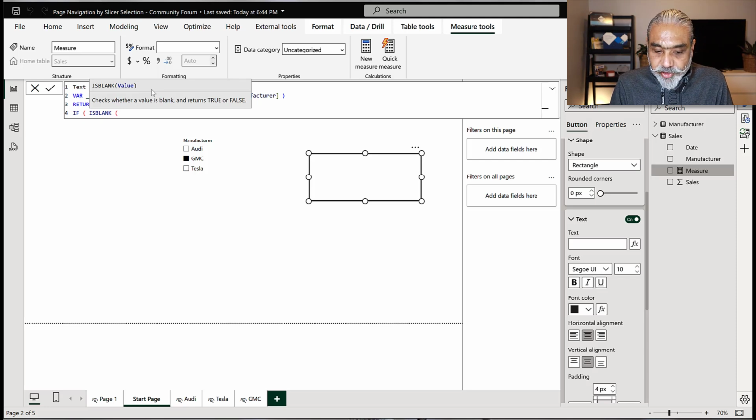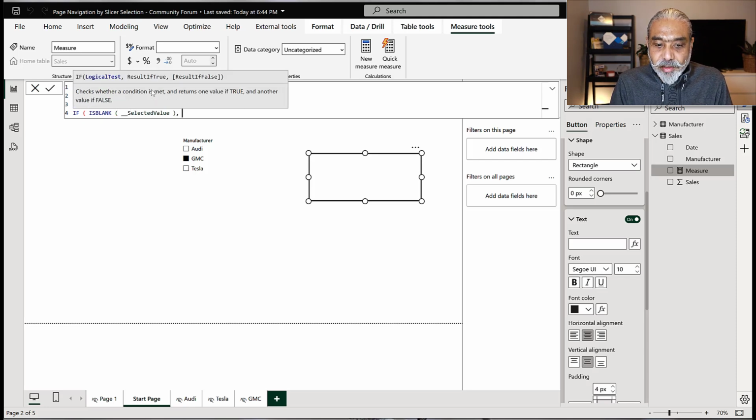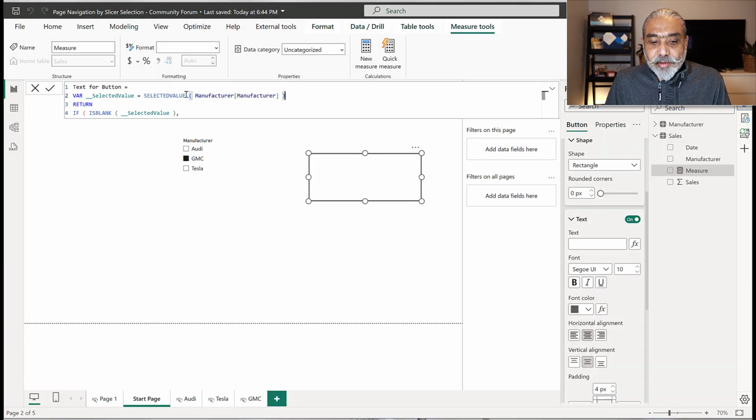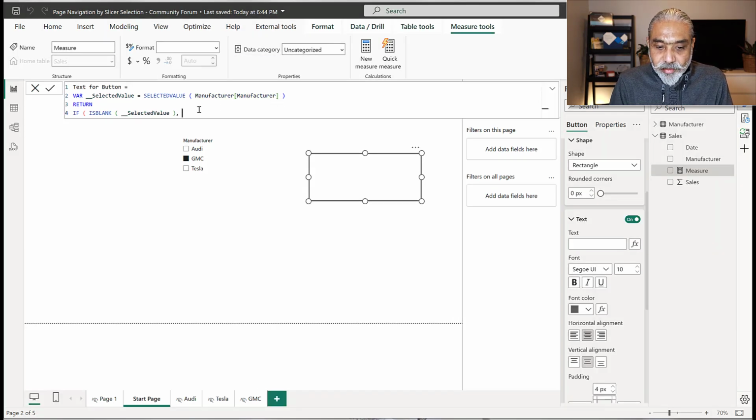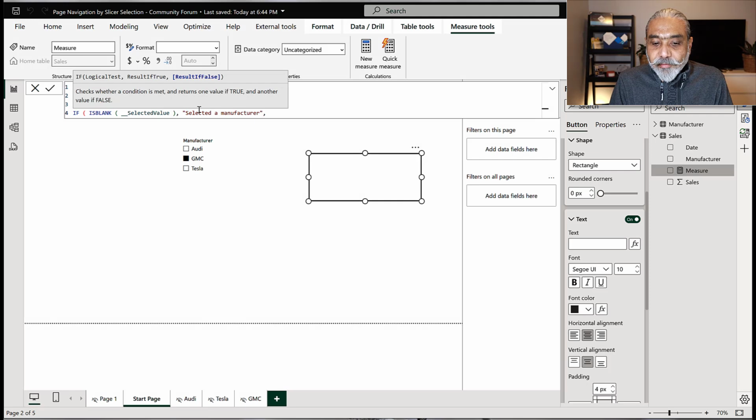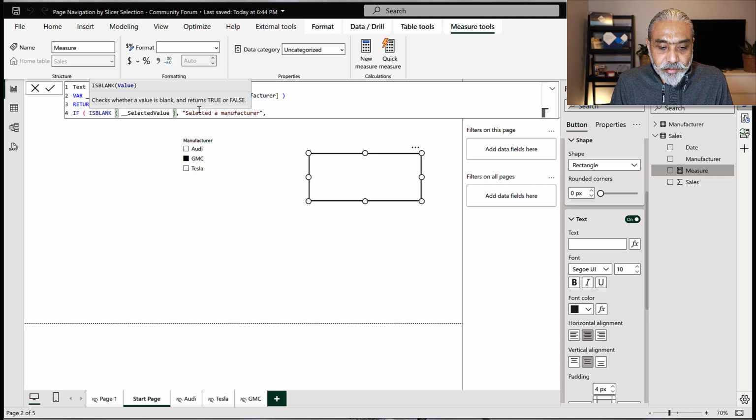So we can check here if blank selected value, it means a single value is not selected. If we know the selected value, give the value when only a single value is selected. If no single value is selected and we don't give the default value, which we can give here as the alternate result, it will return blank, right? In this case, it will return blank if more than one is selected. So we can say if this is blank, then we can give a message: select a manufacturer. It's pretty straightforward.